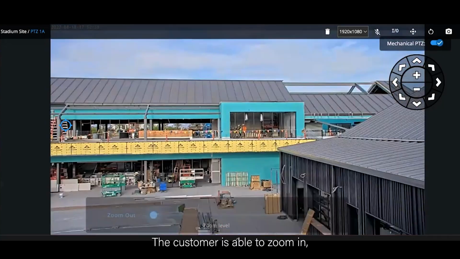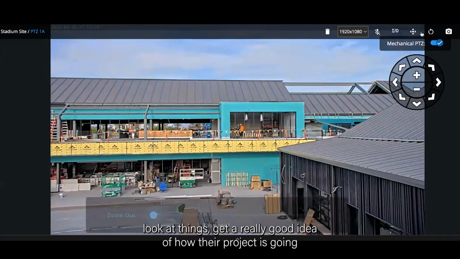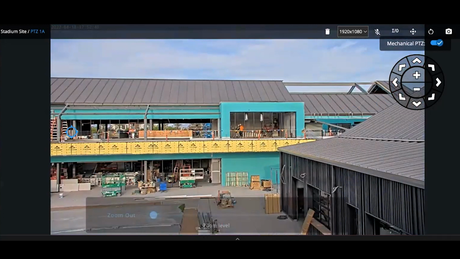The customer is able to zoom in, look at things, get a really good idea of how their project is going, and you really get a really good quality streaming video through this with very easy to use tools.